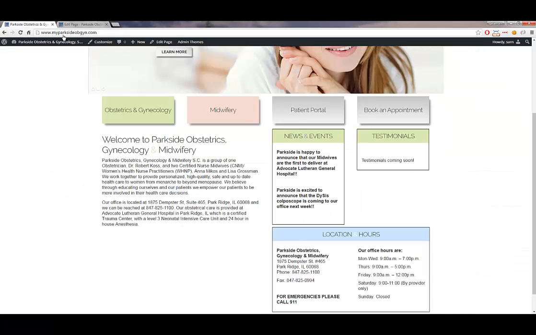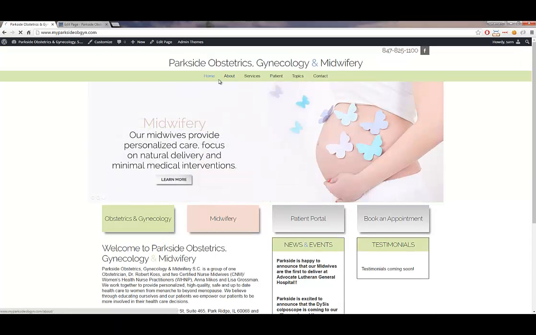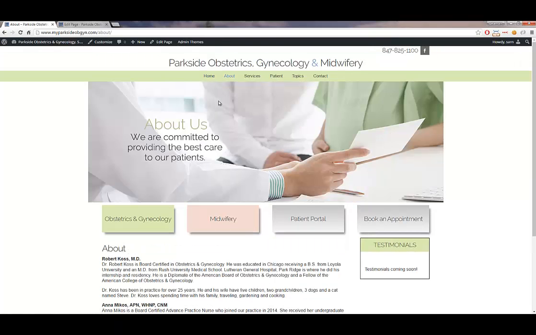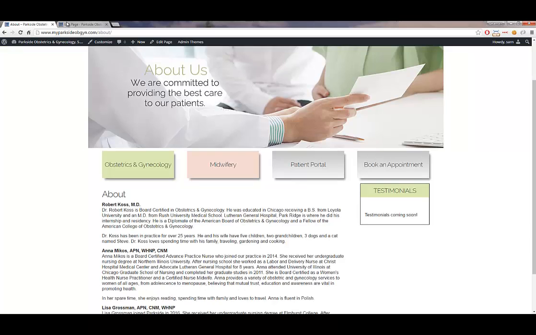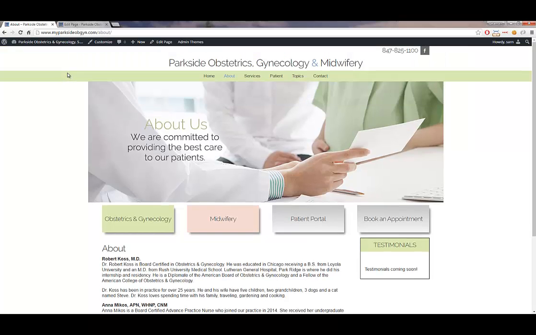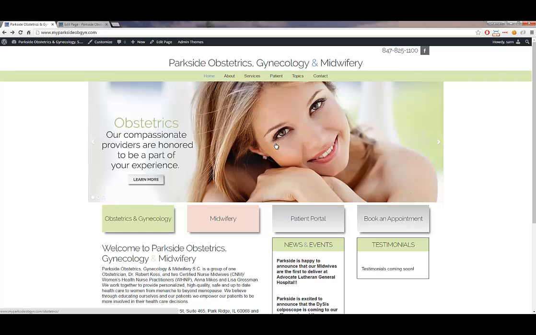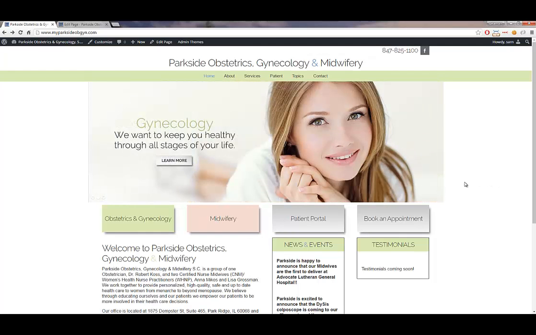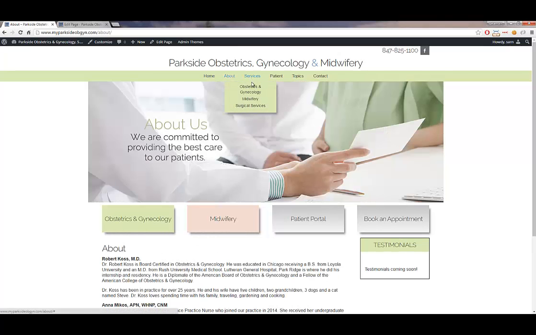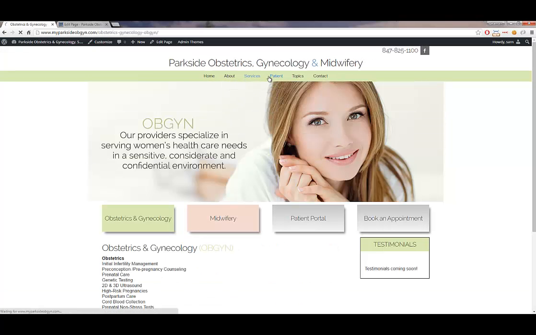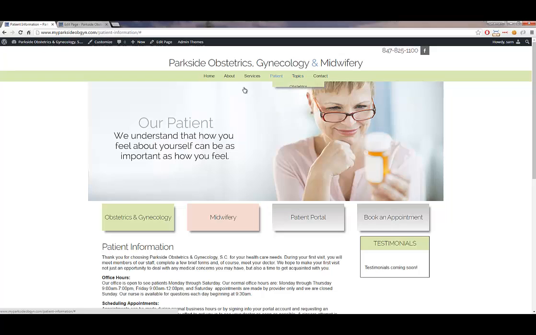Let's take a look at another page to see if we have any other options. Alright, so let's go over the About page, because the home page is special, and we'll go over how to change this. The home page actually has a rotating slider where it rotates different images, but on every other page of the site, like About Us, Obstetrics and Patient Topics, each of these have their own banner image.